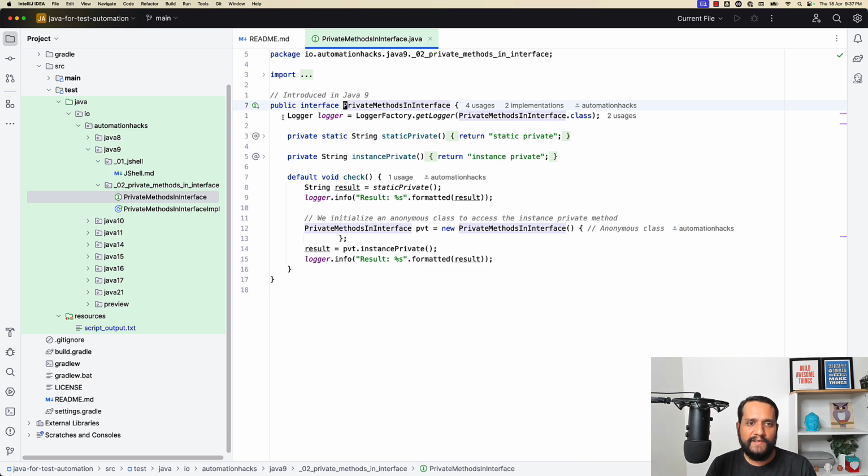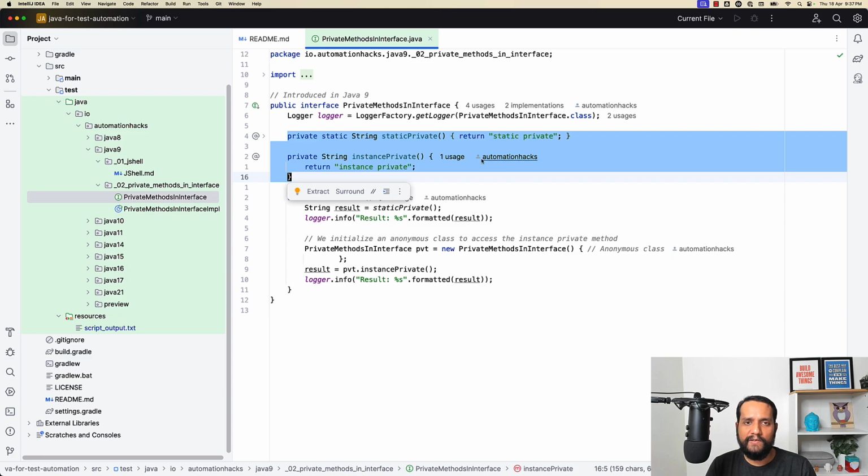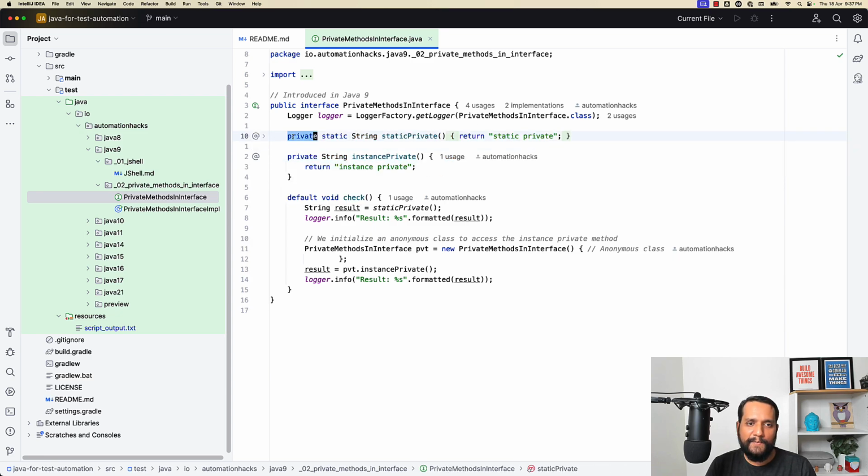So here I just have a simple example interface, calling it with a very simple name, and I have two private methods, right? Now this is something that Java 9 introduced. If you can see, I have a private static string method called static private, which essentially returns me a string, and I have another method which is non-static, which should belong to an instance. And what you can see is I have a default method called check.